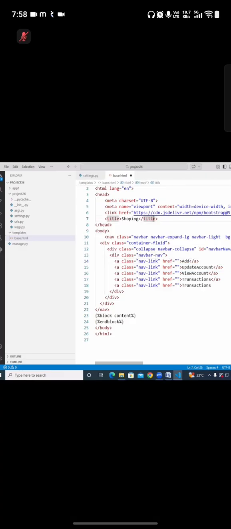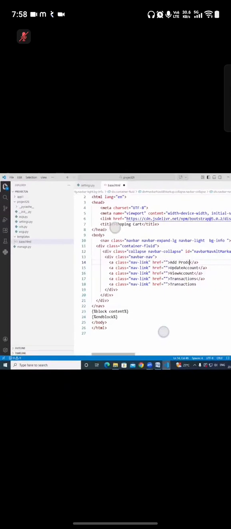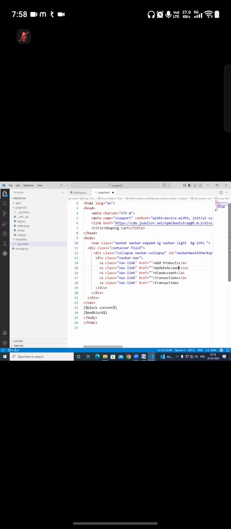This is a shopping cart, and you're adding the products, and here you're trying to view the products. The next one is you're trying to update the products, so this is update products. And from the shopping cart, you may delete the products. Now this is deleting products.